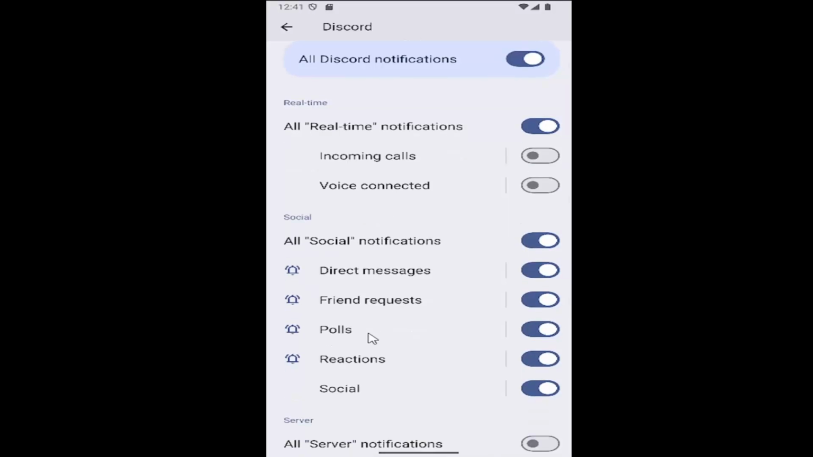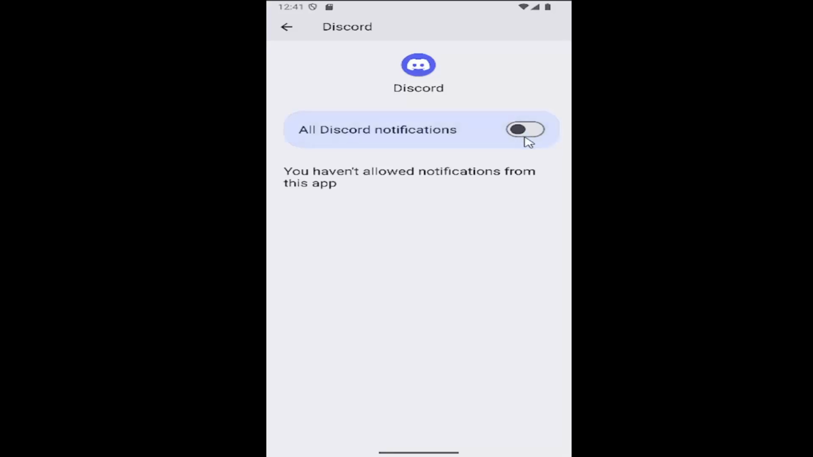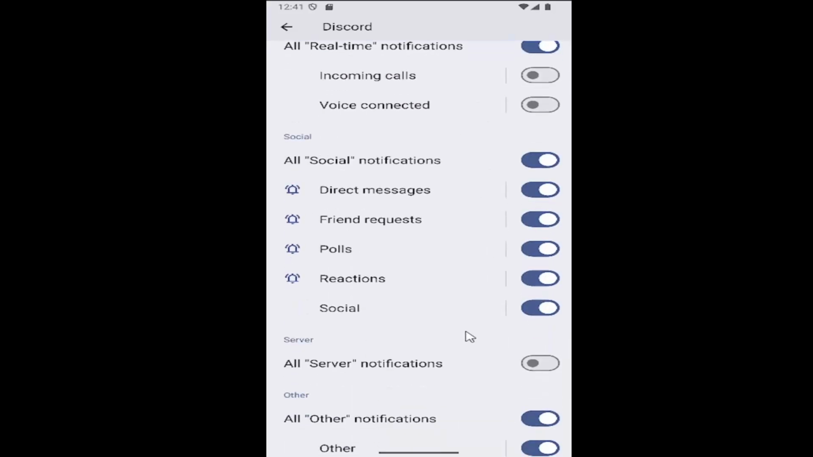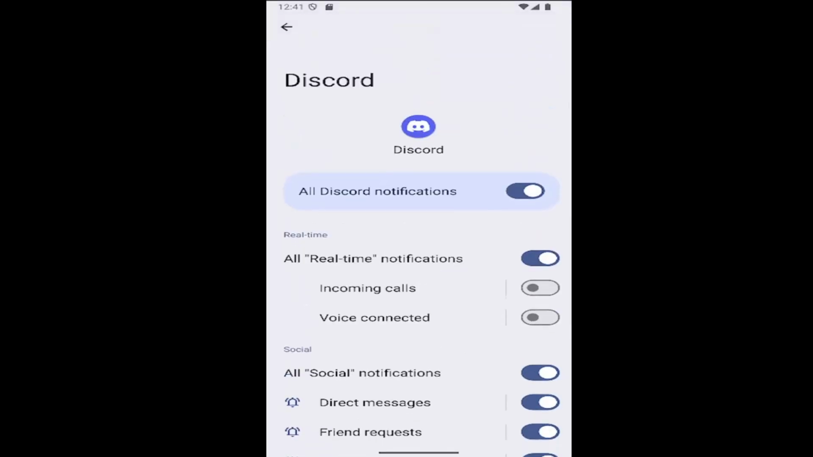And if you scroll down a little bit, Discord notifications are turned on here. So if they're not, you may have to toggle that to the on position. And then make sure any of the notifications you may be missing are also turned on further down. And that's pretty much all you have to do.